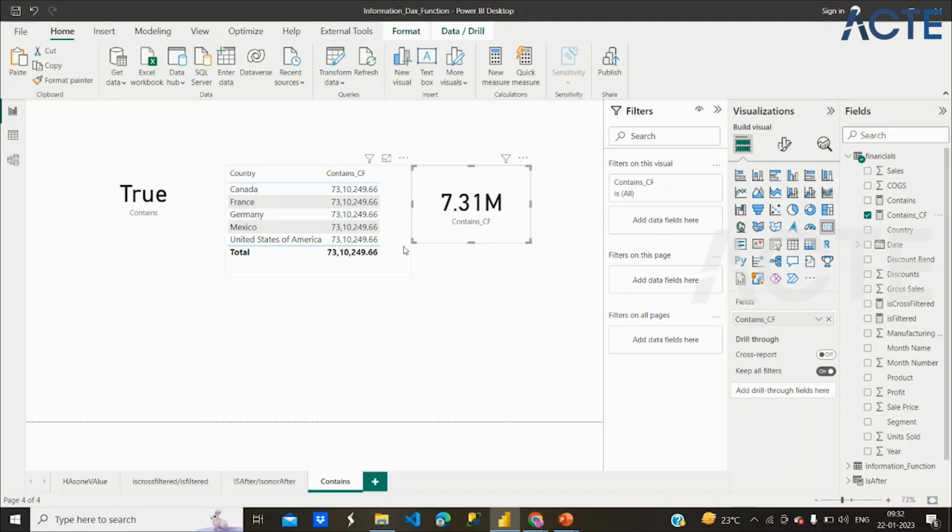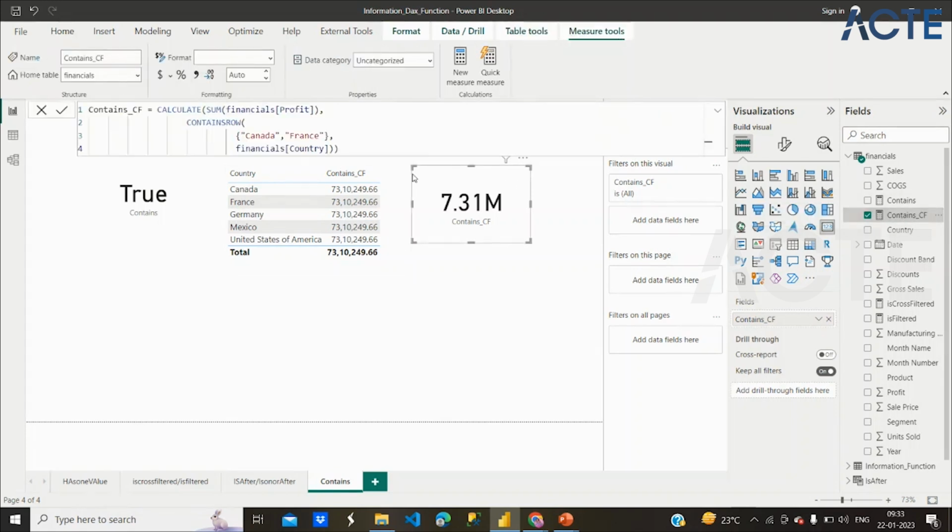Okay, so where is this? Here you need to write KEEPFILTERS, okay, and in this will be our expression.